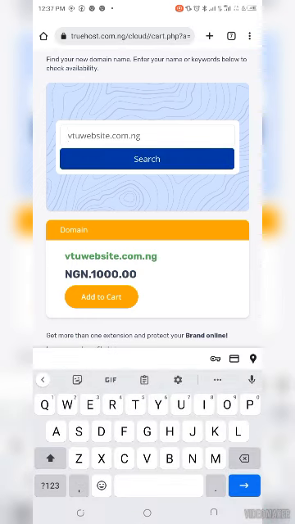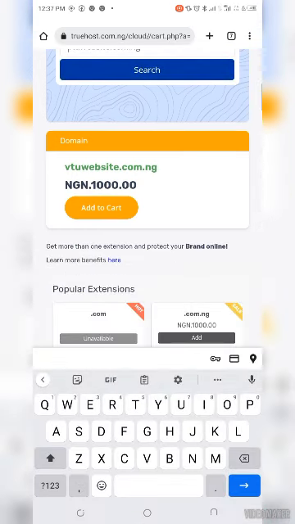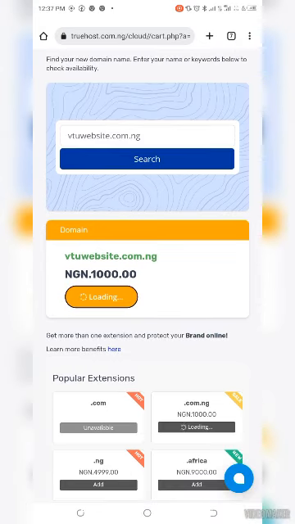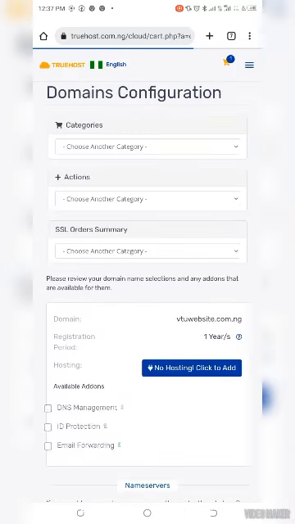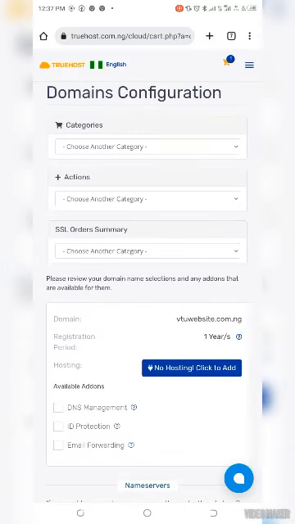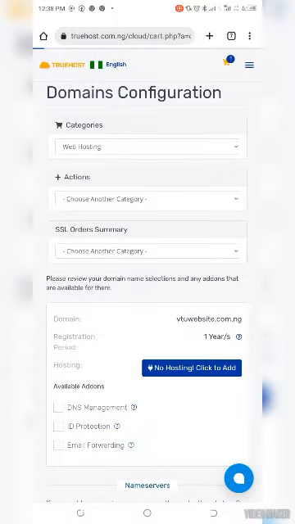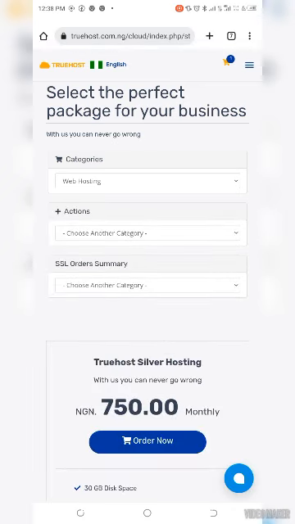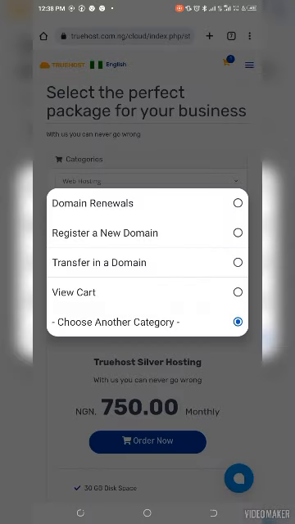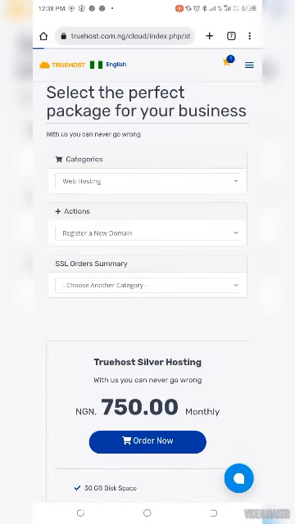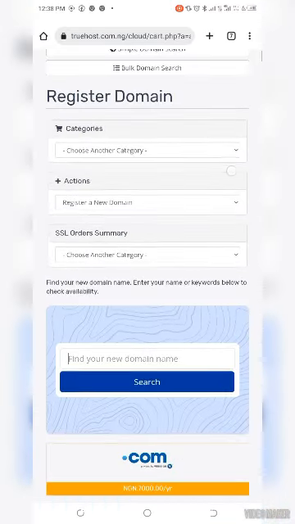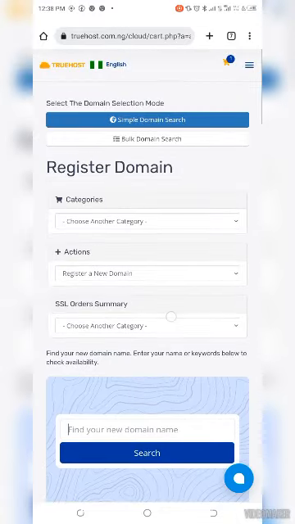Now, here it is very cheap. It's 1,000 naira. So you add to cart. Then you click checkout. Then you will choose web hosting, the hosting you want to use. Then you register a new domain. Please make sure you are following this step.